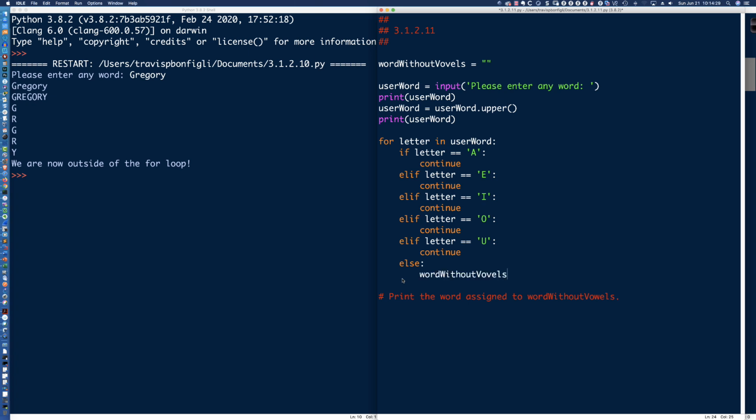Well, we're using concatenation here, and let me see, I'm not sure that that actually... Let's make sure. There we go. What we're going to do is we're actually going to capture each of those consonants, and we're going to concatenate those consonants to the word without vowels string. And so what we would do is simply this right here. And that is the concatenation character right there.